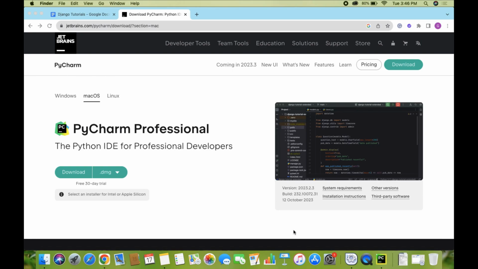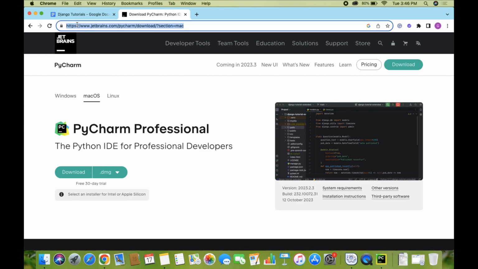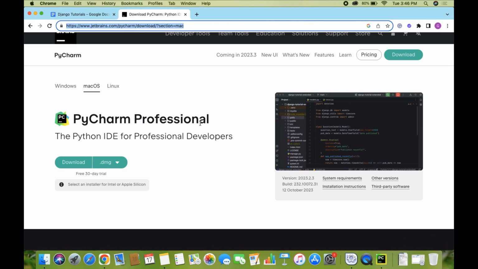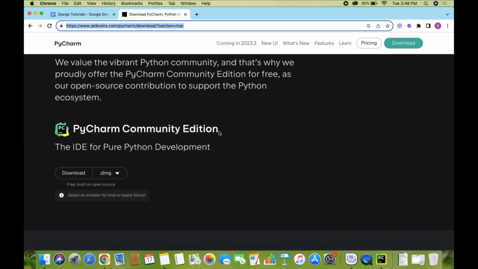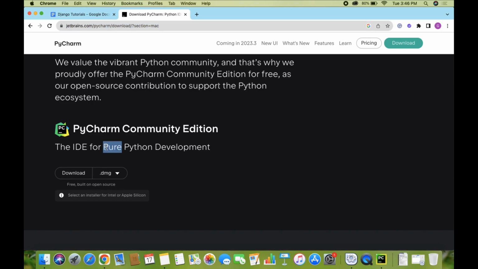PyCharm is an IDE which makes software development easier. If you like any other IDE instead of PyCharm, then you can use that. You can download and install the PyCharm IDE from jetbrains.com. You can download either PyCharm Professional, which has a 30-day free trial, or PyCharm Community Edition. This is free and open source and developed for pure Python development.